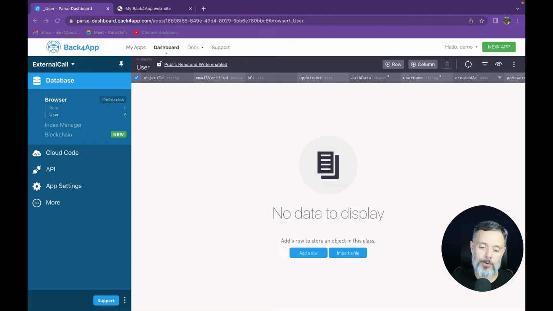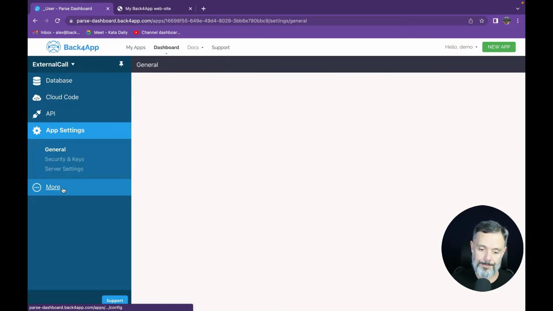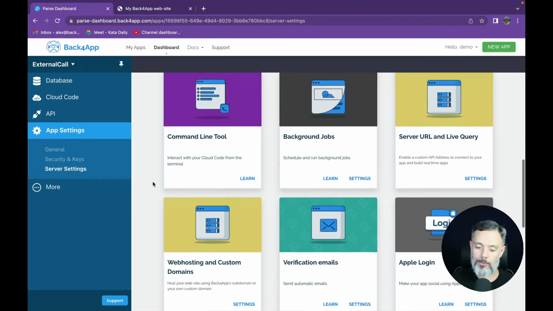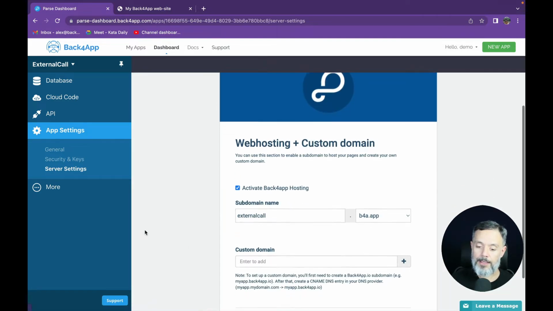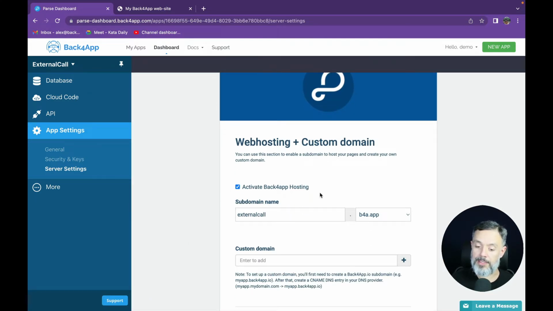So all I have to do is go to App Settings, Server Settings, scroll down all the way to Web Hosting and Custom Domains, click Settings, and in here I have to activate Back4app host, and this will give you a suggested subdomain name in Back4app. But those domain names are unique, and perhaps the one that is suggested to you is already taken by another user. So in this case you have to try different ones. You can type in different ones and try to save until you find one that works for your app.